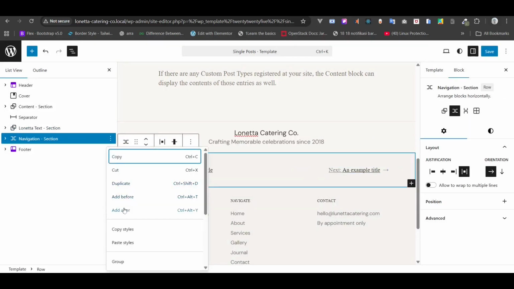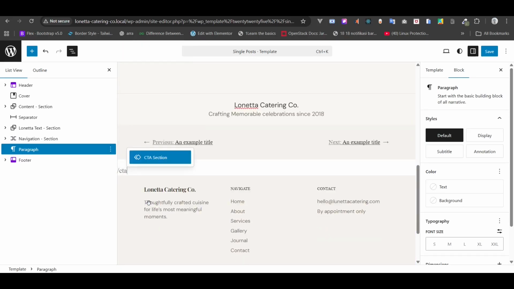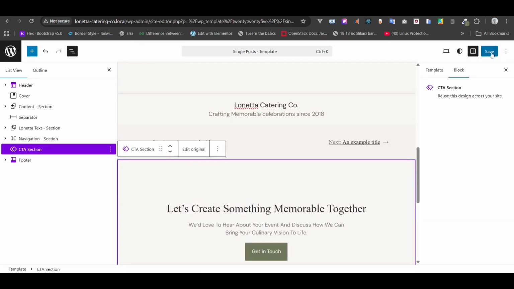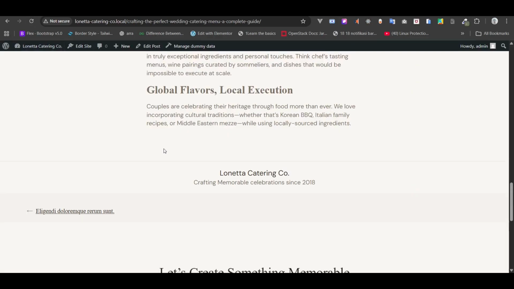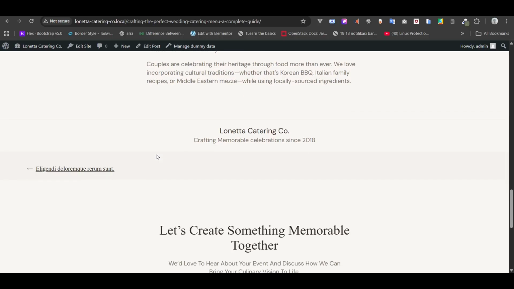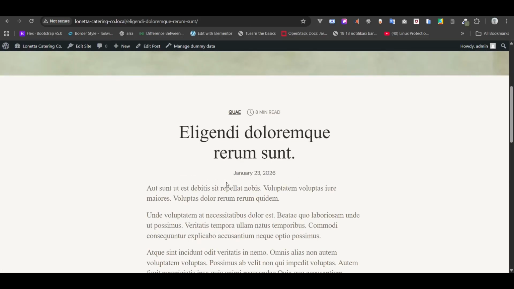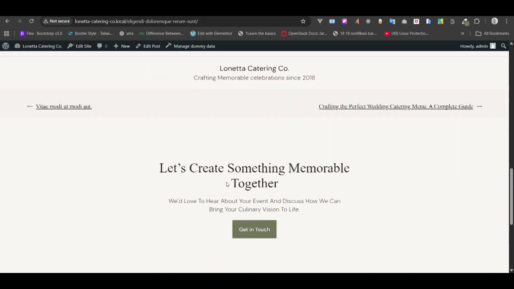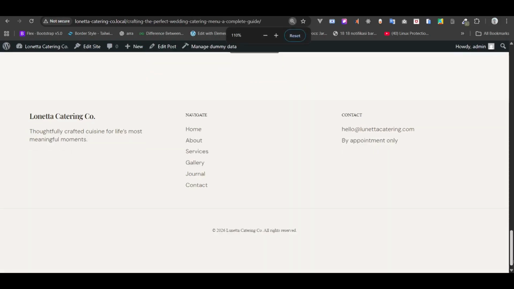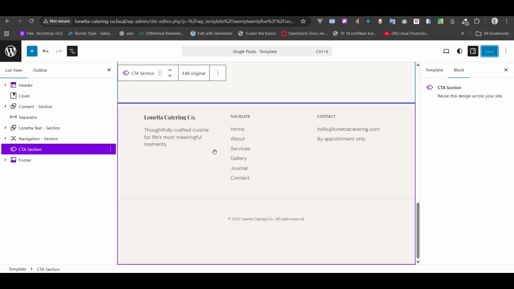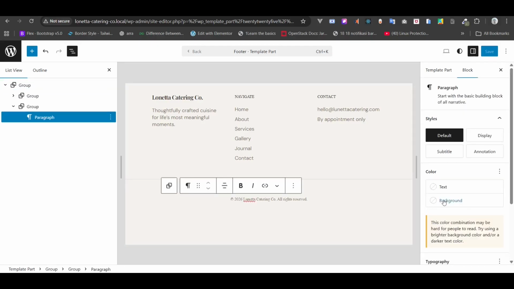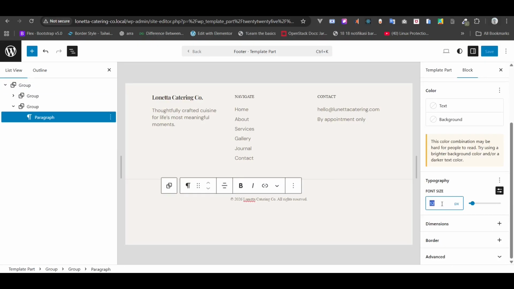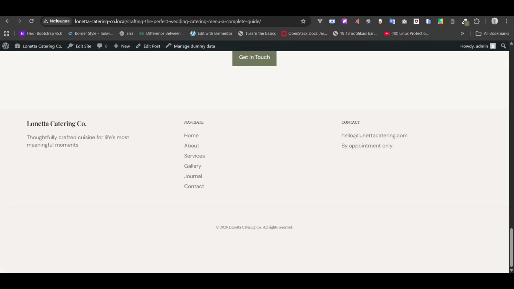Okay, now add after. I want to go with CTA section. Click save. And if we reload the page, we're going to have here our CTA section like we have in another page before. Now if we scroll down, here our CTA section. Okay. Now we click edit in footer. Let's go to font size, maybe 15 pixel for paragraph. Click save. And if we reload, now that's better.